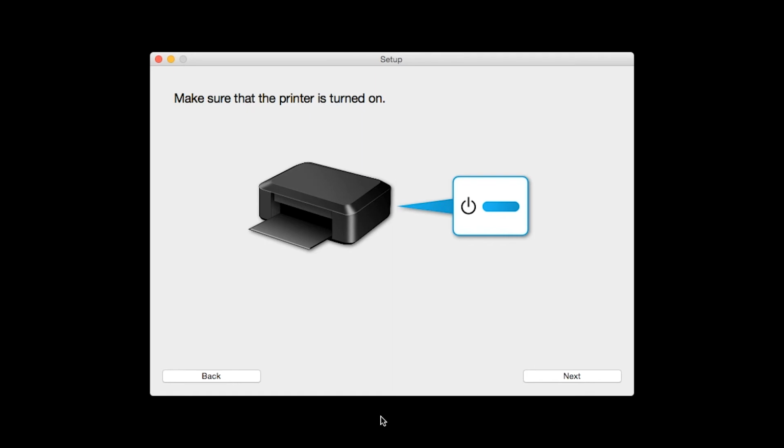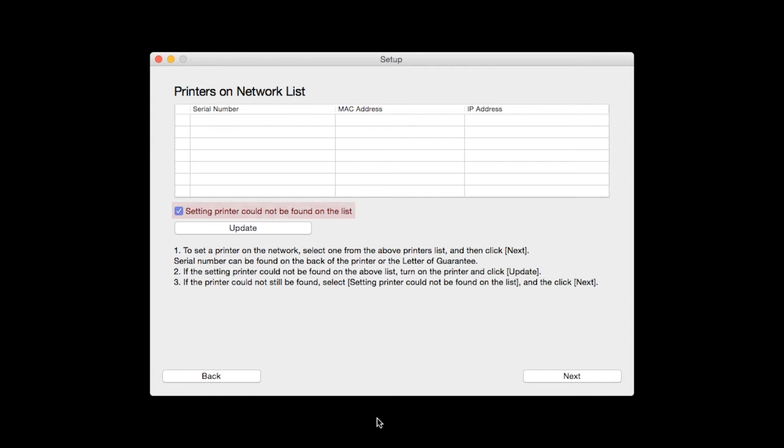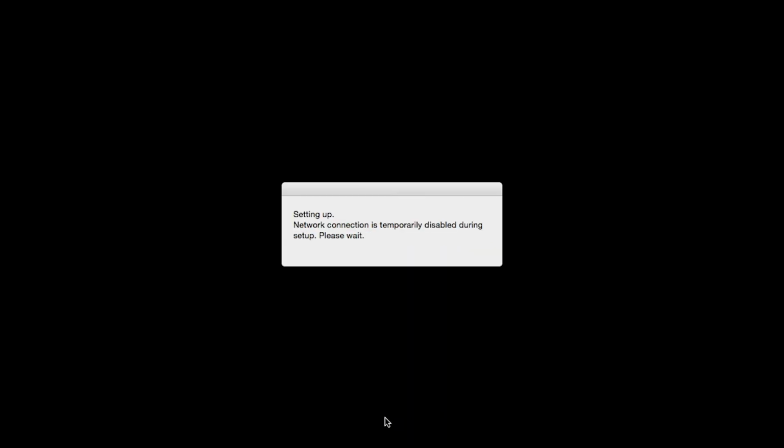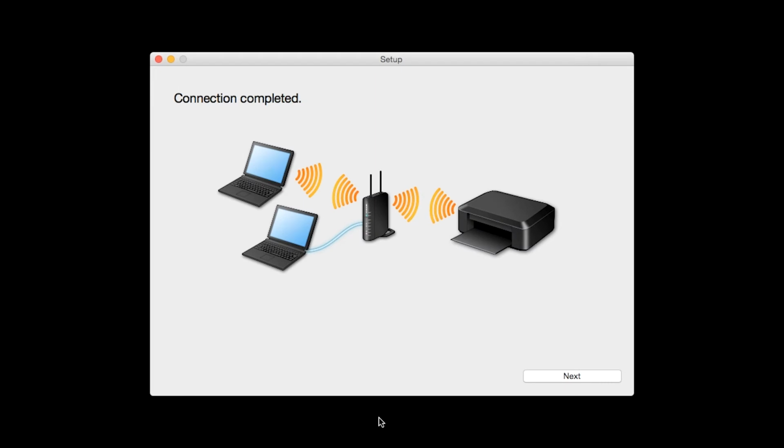Click Next to confirm that your printer is turned on. The software will search for printers already connected to the network. Verify that there is a check in the Setting Printer Could Not Be Found on the List box and click Next. The setup program may ask for access to your keychain. Click Allow. When the Connection Completed screen appears, click Next.